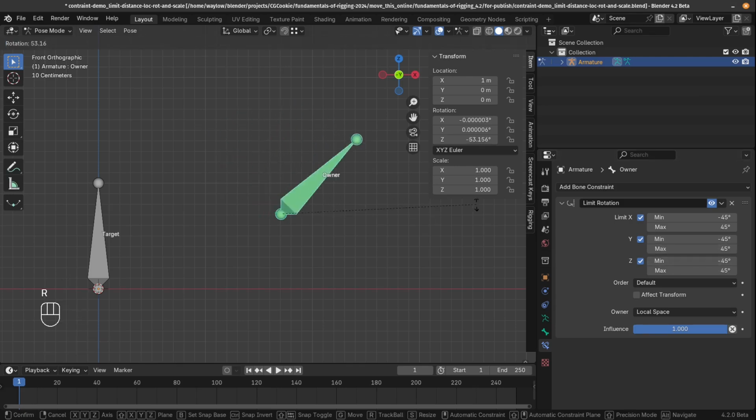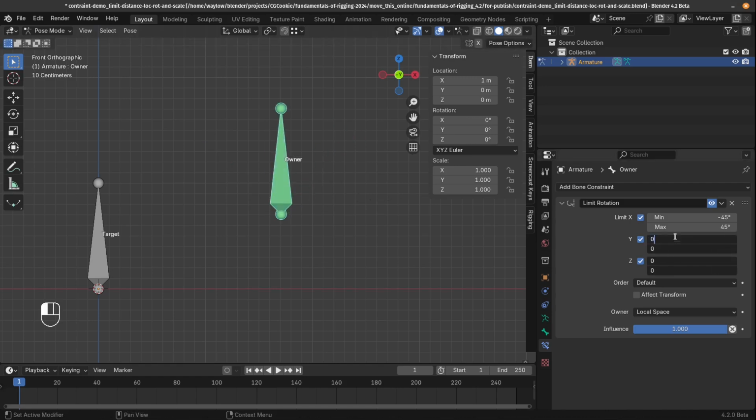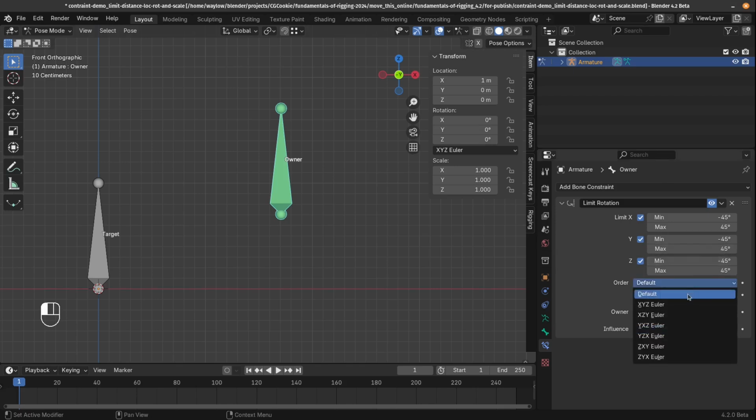Pretty simple. And much like our other constraints, if you wanted to limit some axes, it's best to lock those channels up here rather than using the constraint. And then our order here, we can decide the order in which it calculates this. Like I said earlier, this one is a setting that you can leave on default for now. There may be a situation in the very far future when you're doing something very technical that you might need to change this. But for now, you can just leave it on the default setting.